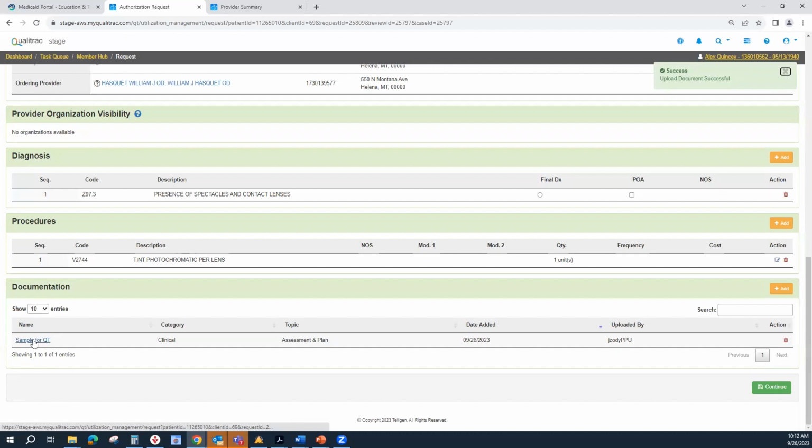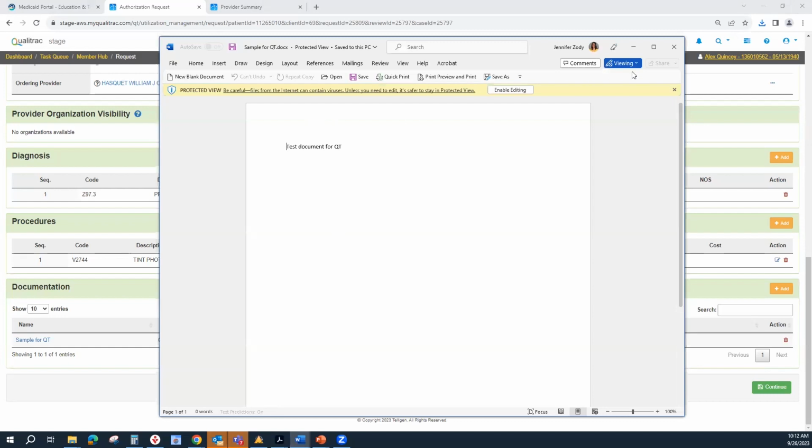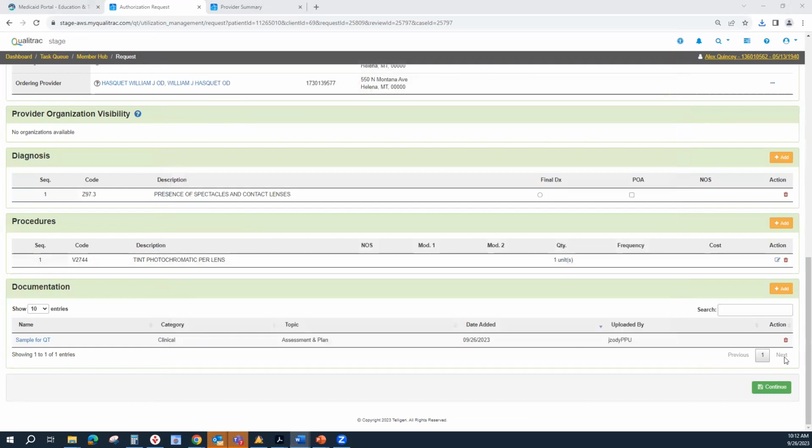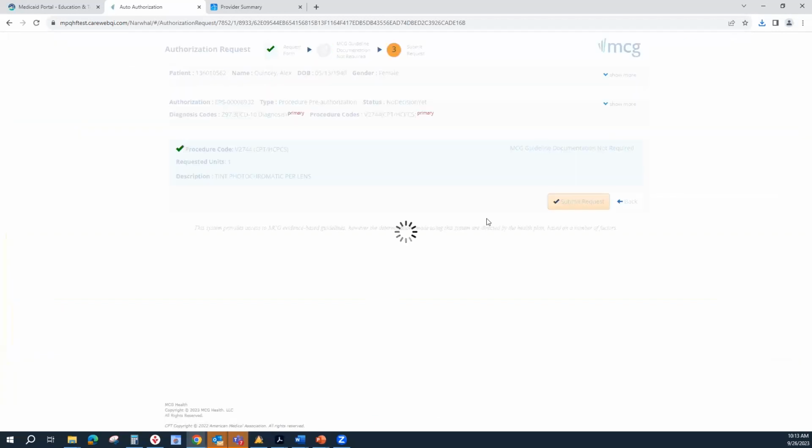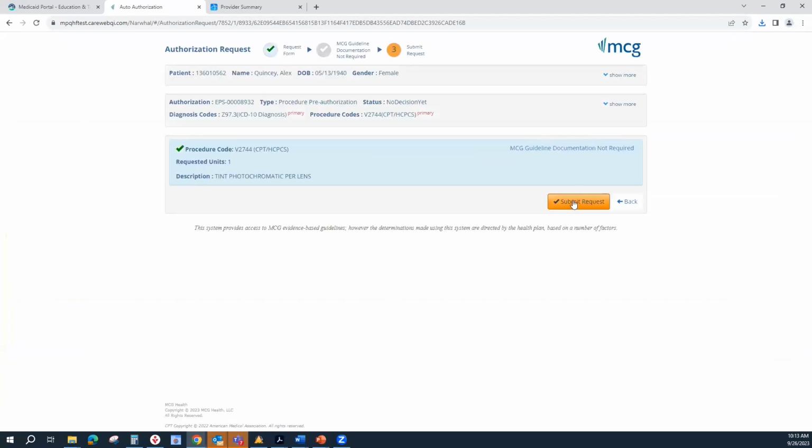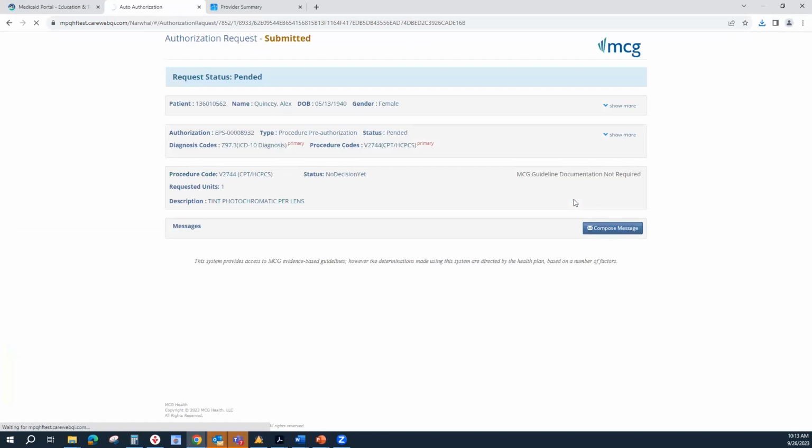And so then if I click this link, I can open up my document, which it's opening on my other screen. And then I can look at it and go, yep, this is the correct document that I need attached, and I'm good to go. So I hit the continue button. This is where it's going to kick us out to MCG. It tells me that documentation is not required, so I'm just going to submit the request.